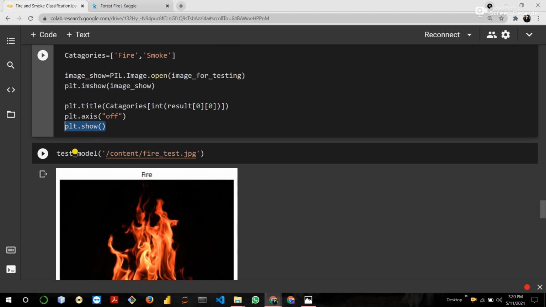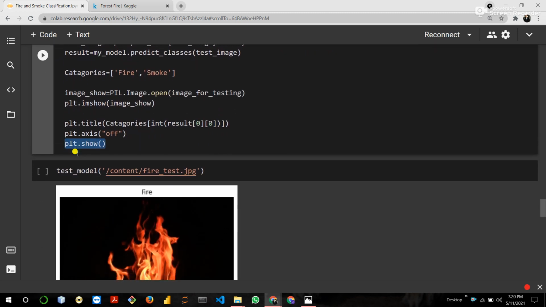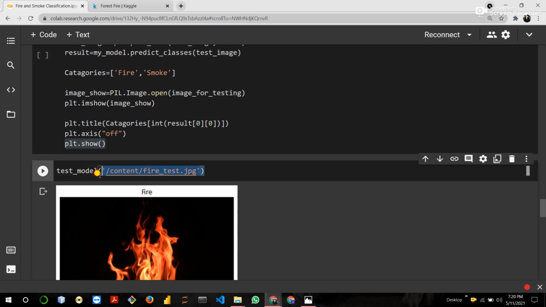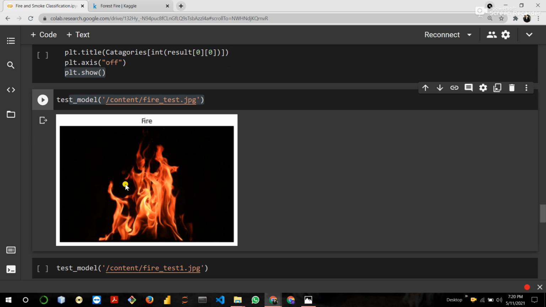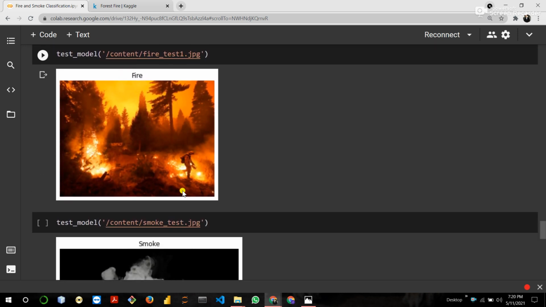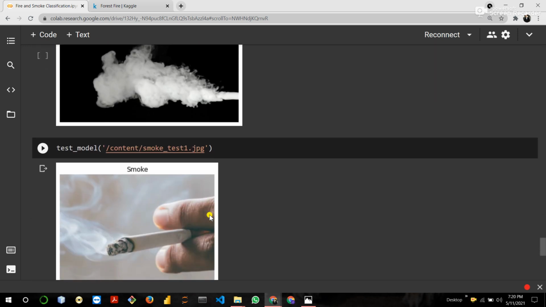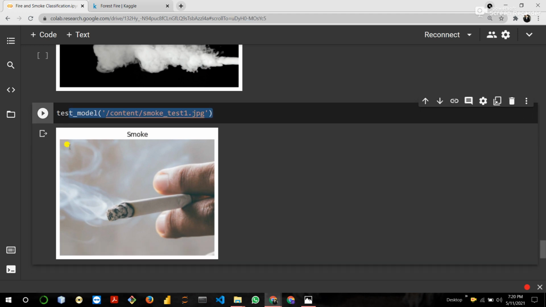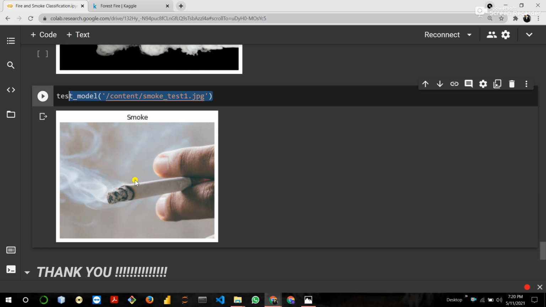Now test my function for testing the model. So this is a fire image, and you can see that it classifies correctly. And again, I give a fire image, it classifies correctly. Then again, I give a smoke image, and it classifies correctly. Again, I give a smoke image, it classifies correctly. So you can see here, it is working very well on the fire and smoke images.